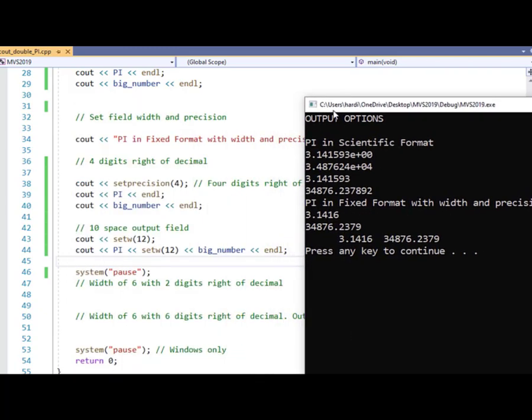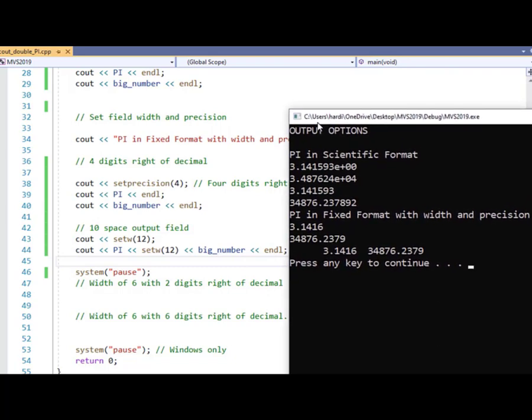So let's look at the last output line again. We output pi, and we have a width of 12. So there's 1, 2, 3, 4, 5, 6, and then we have the 6 spaces over here. This time, we have used set width a second time right before big number, so now we have 12 print positions here: from the 9, that's 10 of them, and then here's 11 and 12. All right, so now big number is also right justified in a field width of 12.